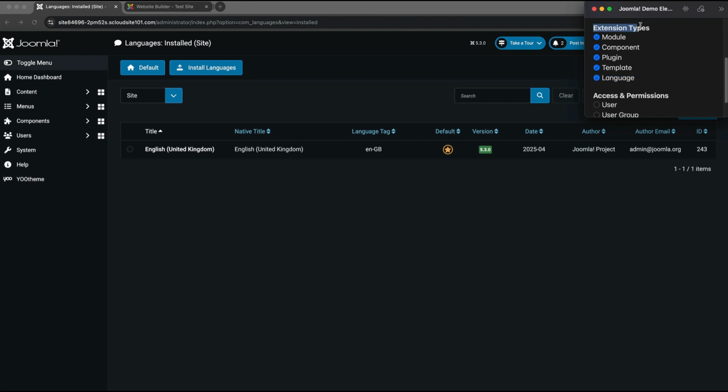Now we've completed all the different extension types. We've gone over modules, components, plugins, templates, and languages. In our next video, we're going to be going over access and permissions.